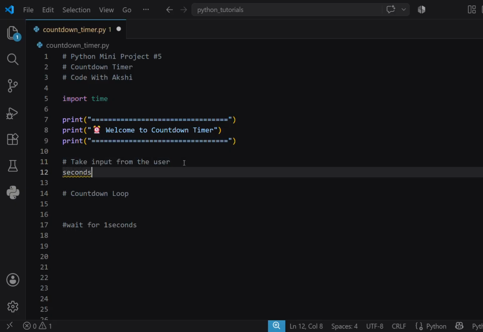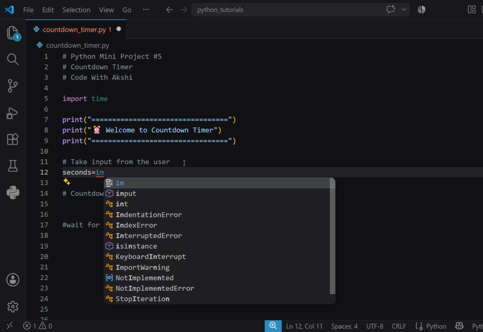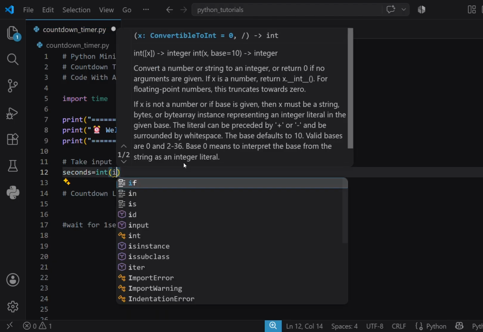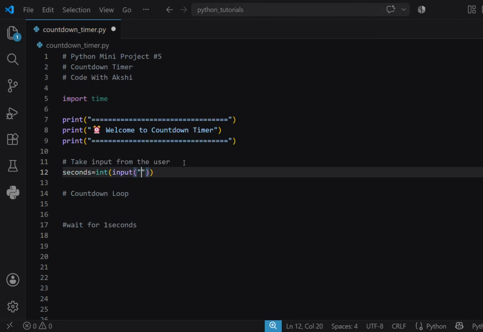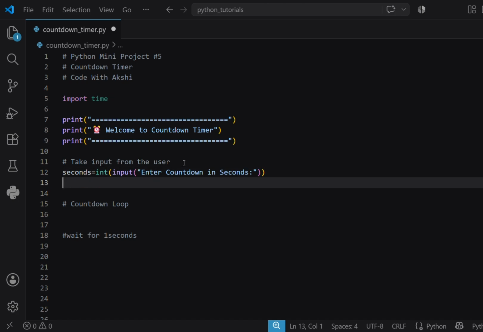However, whatever the user enters is stored as text if we only take input. So we are using int to convert the text into an integer. Finally, the value entered by the user is stored inside the variable called seconds. For example, if the user enters 10, then the variable seconds stores the value 10.